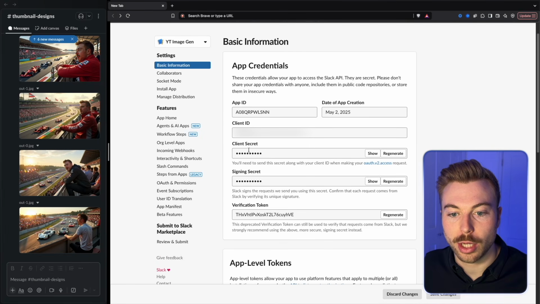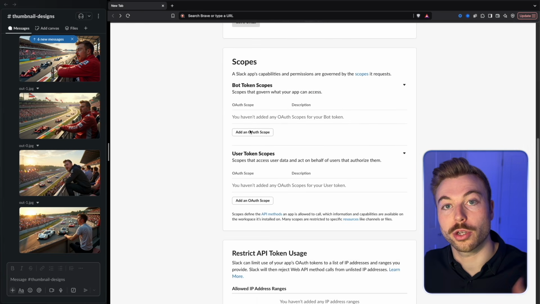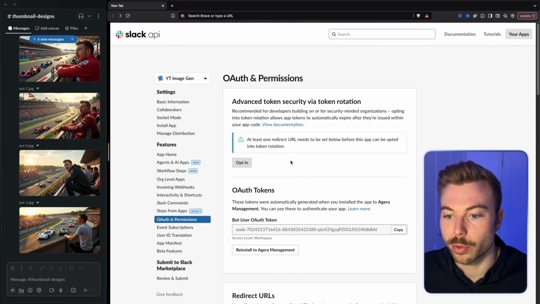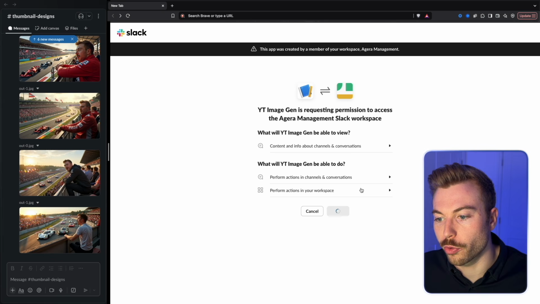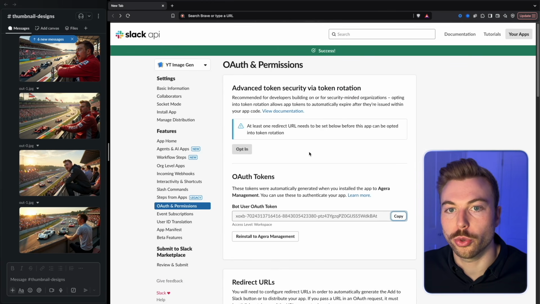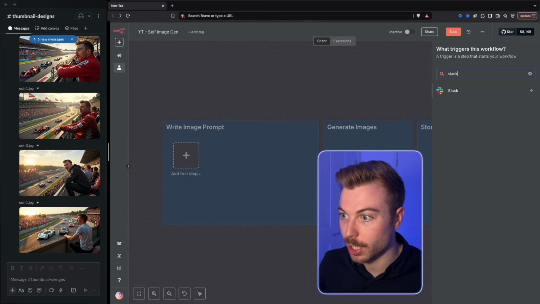Now we're going to be in here. What we're going to do is come down to OAuth and Permissions. We're going to come down to where we've got the bot scope. I'm going to go through and add a few in. There we go. We've added in all of the different permissions we need. What we're going to do is come up to the top and do Install or Reinstall into our environment if you've not done so already. What we'll get is this bot token, this auth token. We'll copy this. We'll come back across, we'll open this up and we'll do Slack.